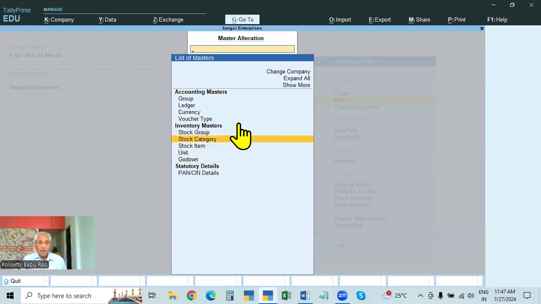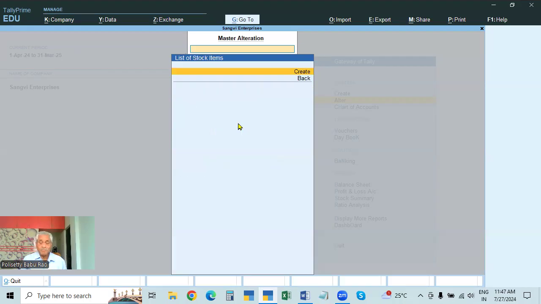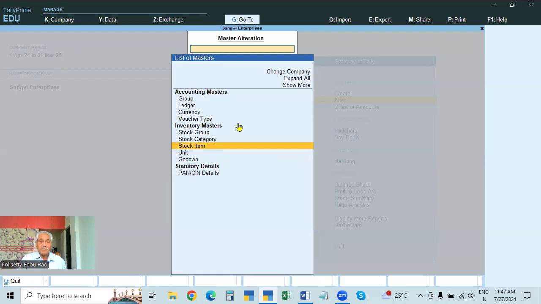Now we have to create the stock items that we are going to purchase or sell. We have to create stock items for many types of items. For example, computers. There are different types of items: Dell computer, Dell laptop, similarly HP computer, Acer computer. Computers and laptops will be there. All these different types of computers are called stock items. Each one is a stock item.